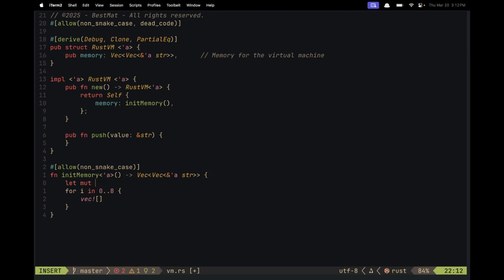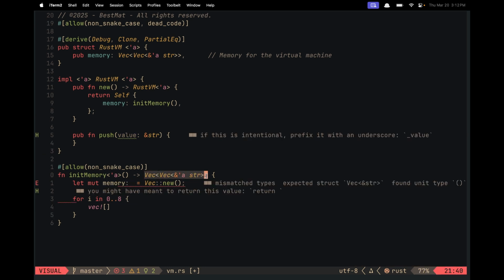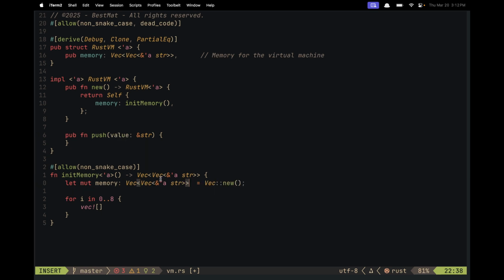Okay, so this is what I'm gonna do. I'm gonna make a mutable vector called memory, which is going to be a new one, right? With new, and this should be of type. What are we gonna return here? The same thing. J.